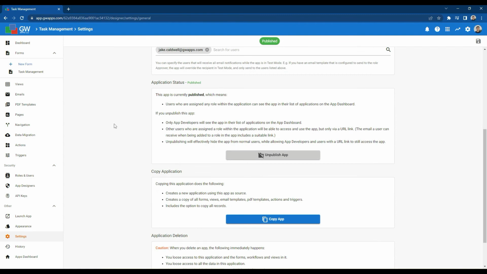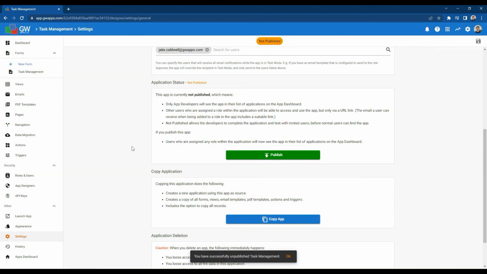Below that, we have application status. Applications will always start out as published. We can choose here to unpublish the app. The difference is an unpublished app will not show up to users on their application dashboard. However, it will show up to application designers. Once you publish the app, any users you've added in the roles and users section will then be able to see the application and launch the application from their dashboard.